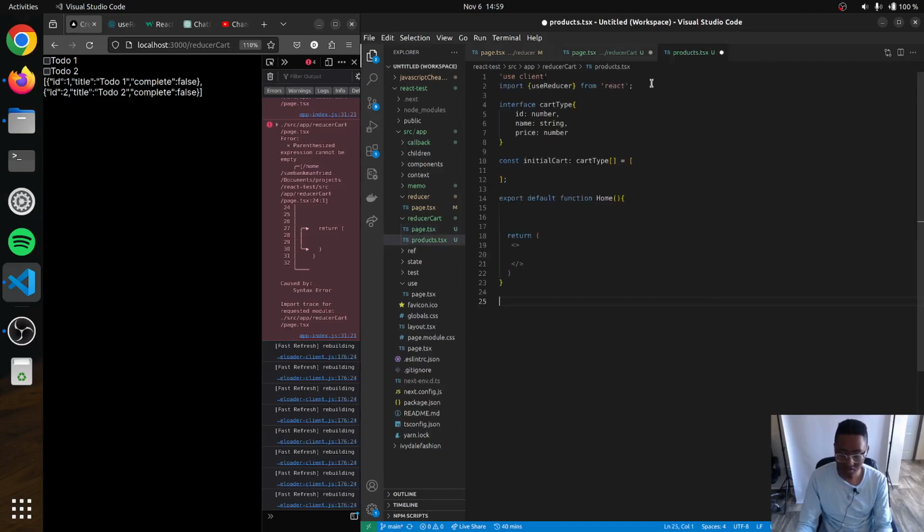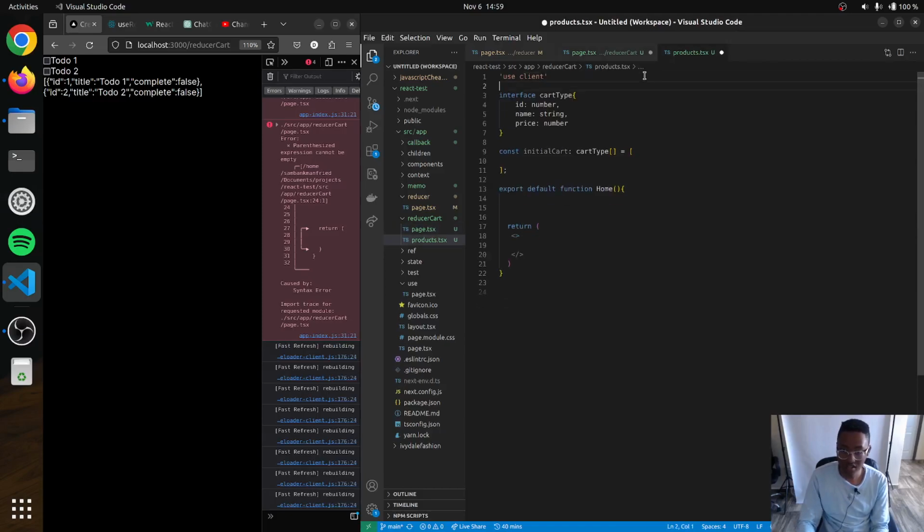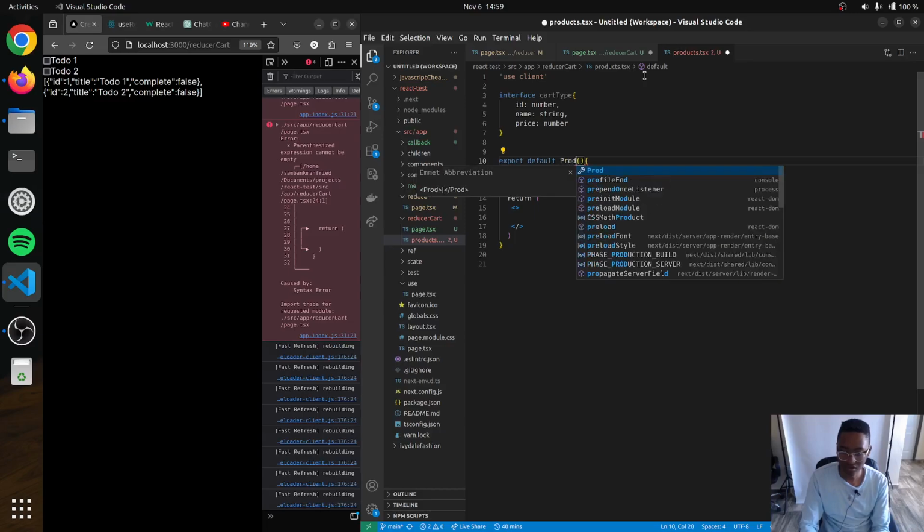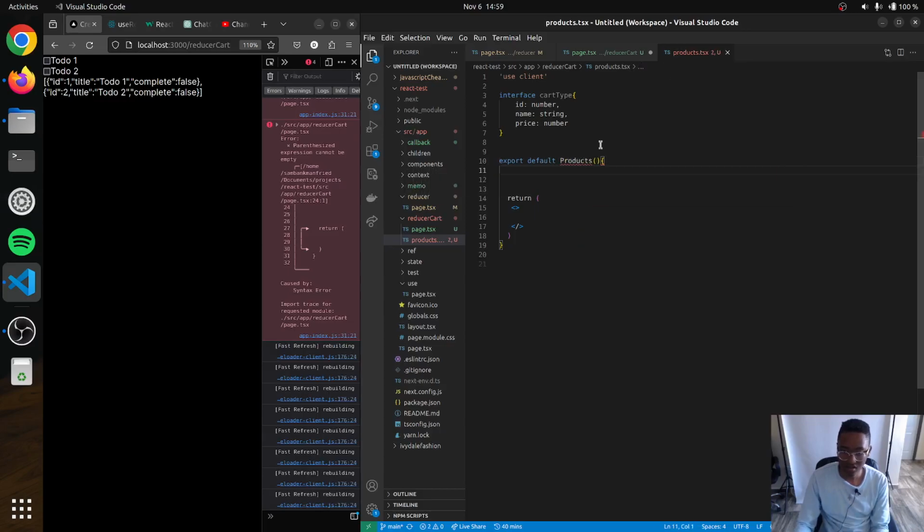Copy that, I'm gonna paste it here, I'm gonna get rid of that. I don't need to get rid of that, just get rid of this. Export default products. So let me do this. Const products equals. There we go.